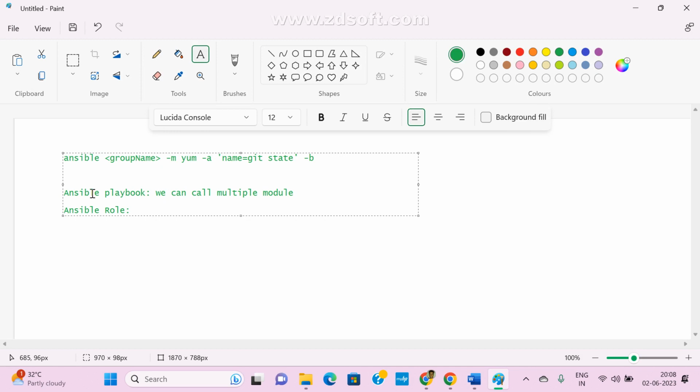If you want to call multiple modules, go for an Ansible playbook. If you want to run multiple playbooks, in that case we go for an Ansible role. This is the hierarchy. I hope you got it now. So this is a single line and multiple modules, and here multiple playbooks. If you want to run so many playbooks, in that case we go for an Ansible role.